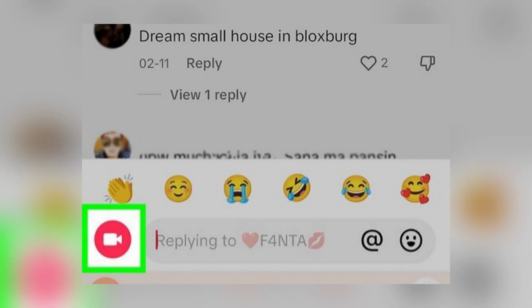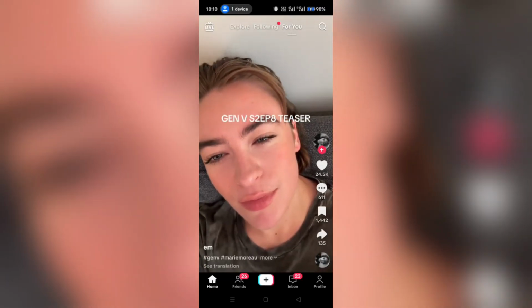And that's it. That's how you send photos in TikTok messages and what to do if the option isn't showing up.